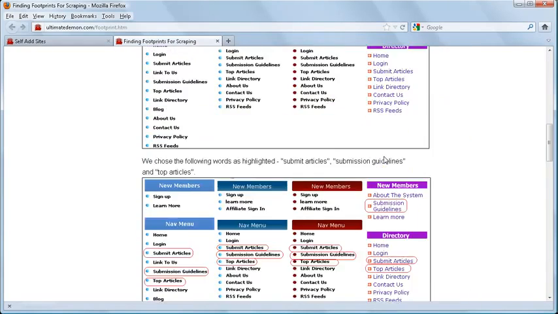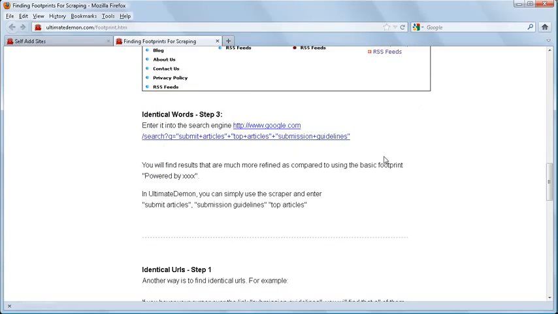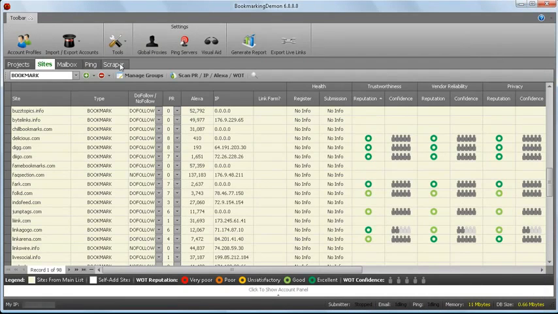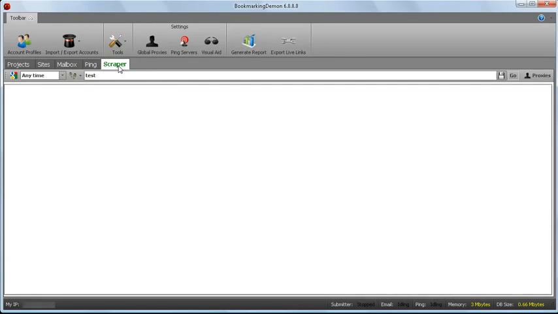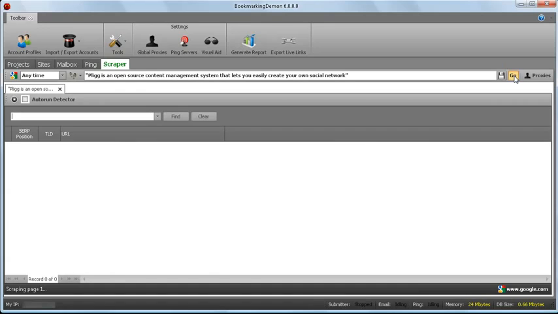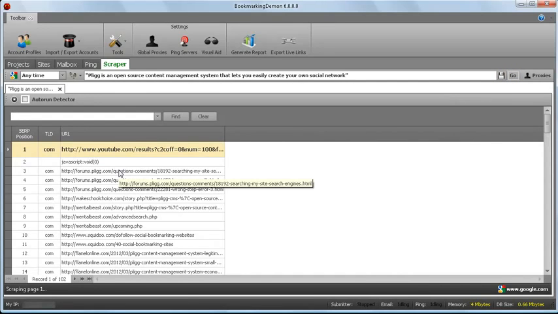With Bookmarking Daemon Scraper, you do not need to manually search and verify the sites. All you have to do is enter the footprint into Scraper, and Bookmarking Daemon will scrape and detect the sites for you. Let's start by going to the Scraper tab. Enter one of the footprints into the search field here and click Go. You can also hit Enter key on your keyboard to start the scraper.